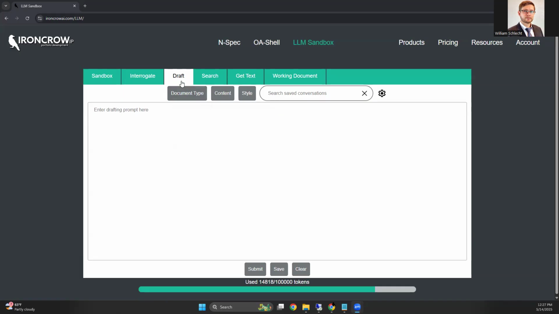Today I'm going to be giving a short introduction to figure drafting using the Draft tab of the LLM Sandbox. This works in the same way as drafting patent applications or other types of documents. It's just a different type of document that you'll need to select.